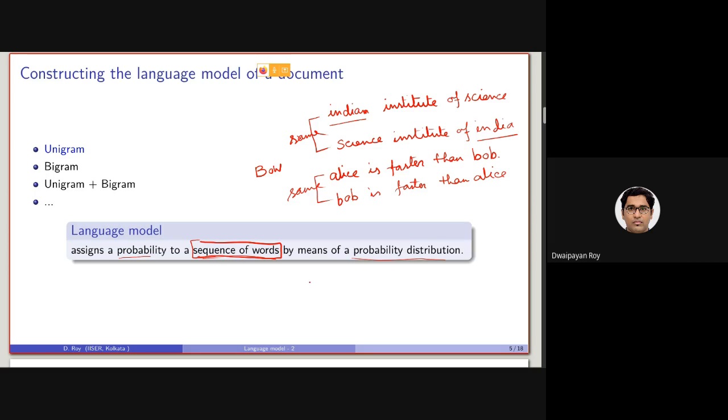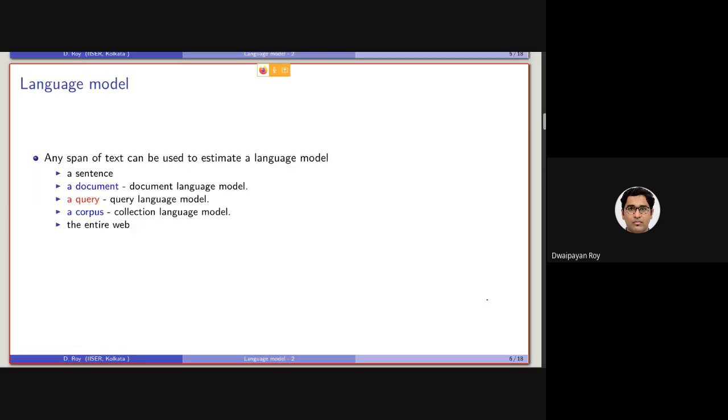So given a sentence like, say, United States of, what will be the next word? This kind of statement can be completed using the sequence information, which is important in natural language processing. But as we are considering a bag of words model, this is not the case for IR. In IR, to estimate the language model, we just need a chunk of text, not necessarily the sequence.